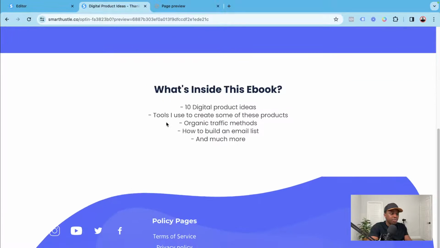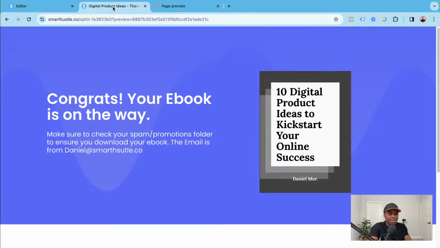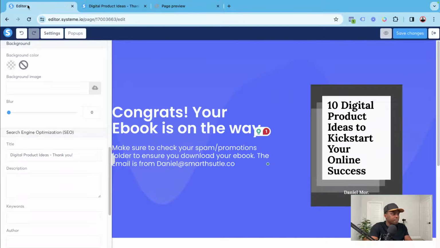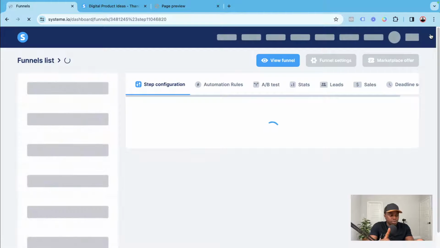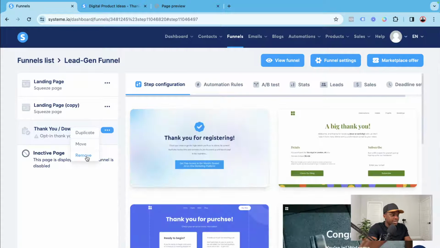Congrats, your ebook is on the way. What's that is ebook? Then it goes to the footer section. Data product ideas. Thank you. So that is really good. So now we have built our page. We have a thank you page. Now people can easily opt in to your lead gen.